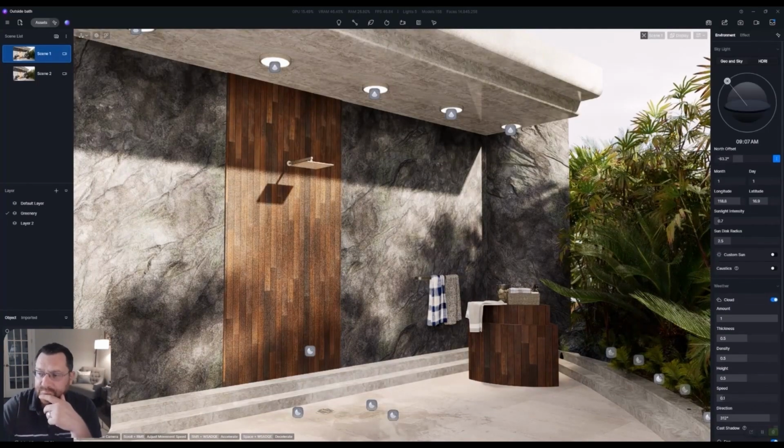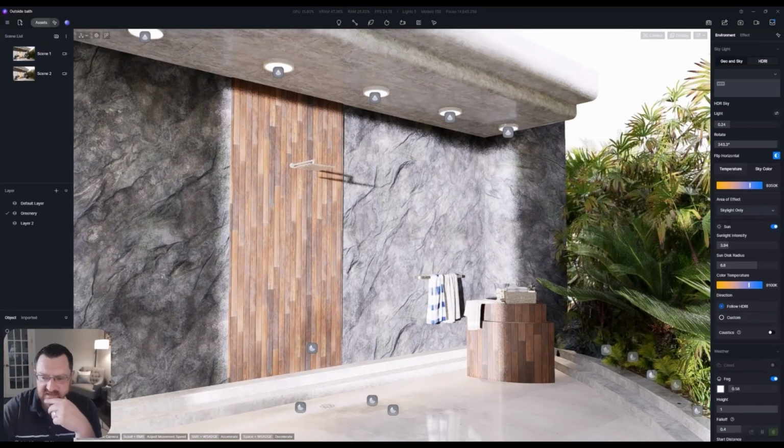Now, in saying that, the lighting within D5 is absolutely stellar. Because it is ray traced out of the box, you don't have to necessarily set up shadows or worry about shadow bias or adjust some of the other settings that you might have to do in Lumion or Twinmotion. You quite simply just pick your sky and see how it looks.